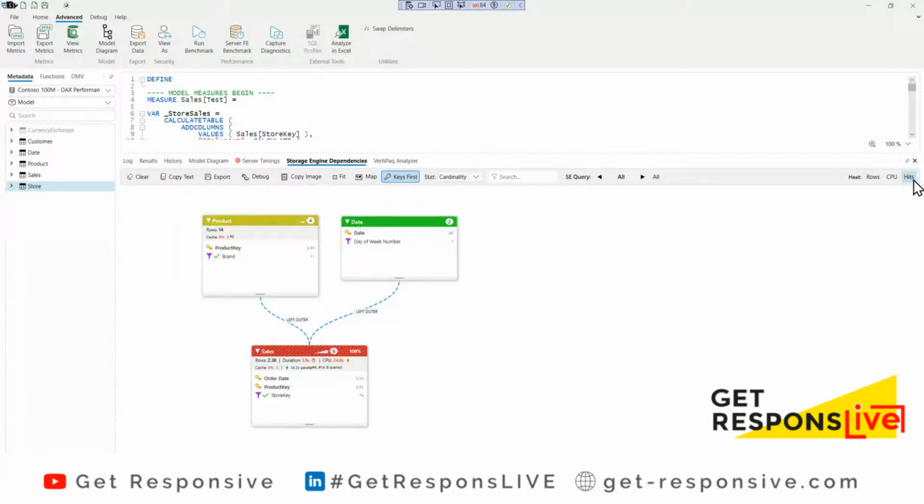What do the colors indicate, Phil? Because I've seen it's changing from green to yellow to red. What does that indicate?